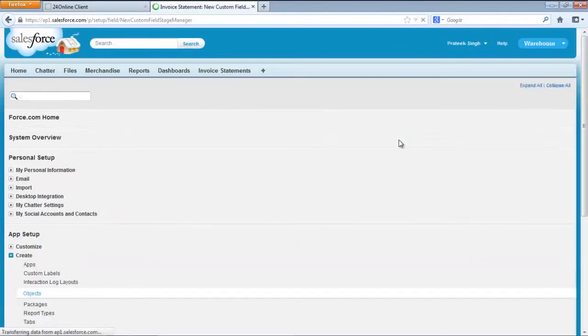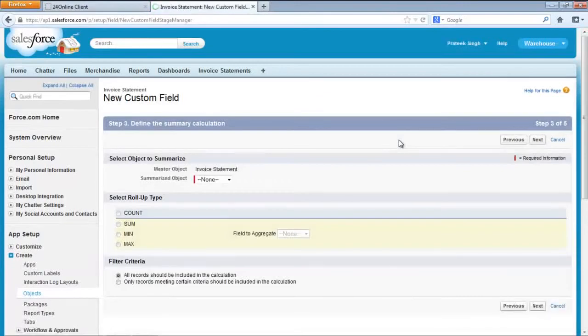Now it will ask us for the object on which we need to create this roll-up summary. Since we have only one child, we have this line items here. Now what we want to do is add total values. So for each line item into its price value, line item into its price value. So now the total value will be the value of the invoice. So in the roll-up type, we will choose sum. And it will ask you which field you want to sum. So we'll click on value.